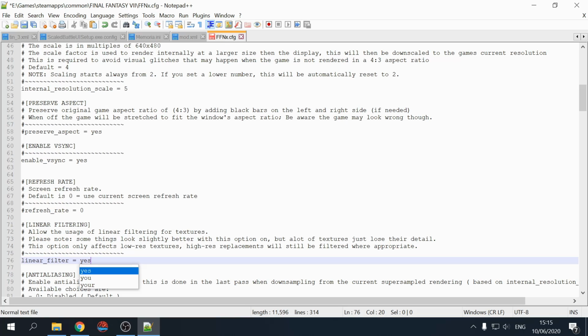The description here does say, please note some things look slightly better with this on, but a lot of textures just lose their detail. Now, again, I'm not the technical brain behind any of this. I don't actually know what linear filtering does, but I'm a modder of this game myself. I've made a lot of 3D models for this game, and anytime I've made a 3D model, I've always turned on linear filtering for said model.